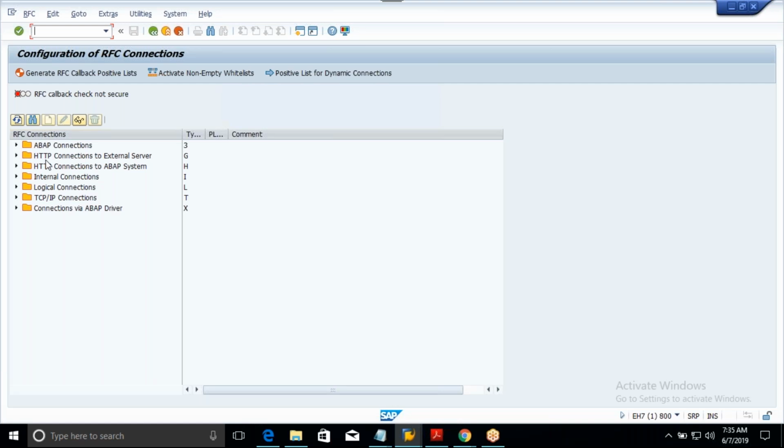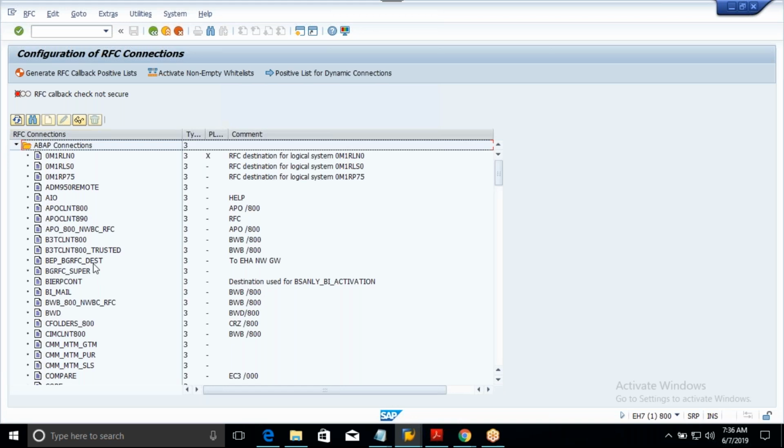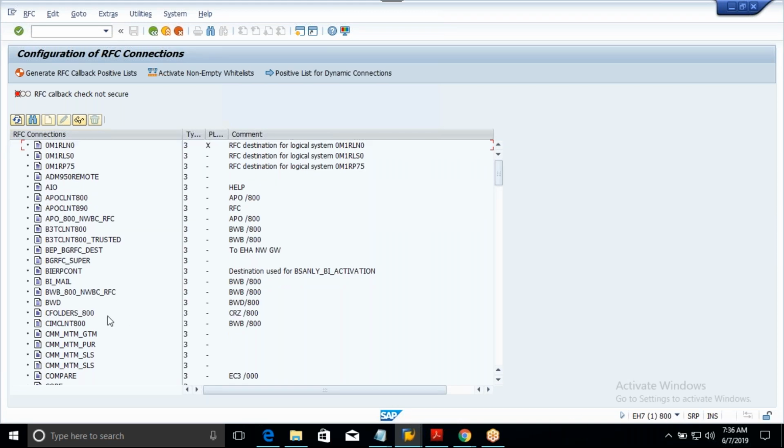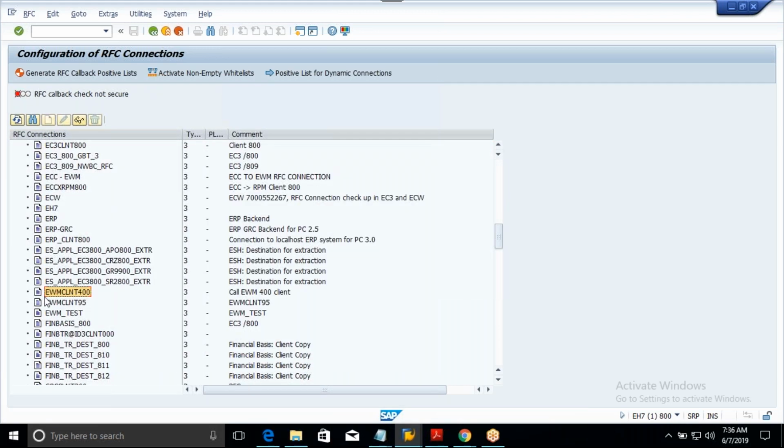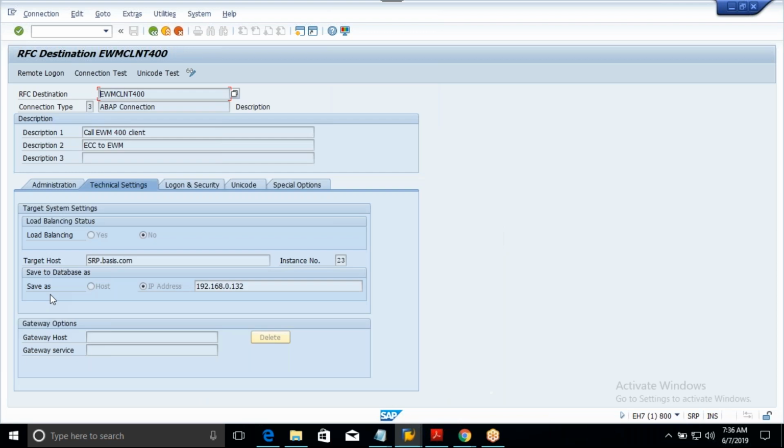Whatever it may be, we need to maintain the destinations. See here, we can see different destinations. But in our case, we are working with SAP to SAP only, so that falls under ABAP connections. Come to here. Now we are in the 800 client. Then what is our destination? The 400 client, that is the EWM system. EWM CLNT 400 is the destination client. See here, this is the RFC destination we have maintained.